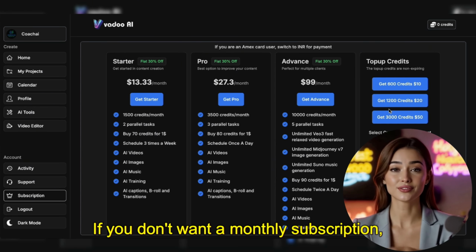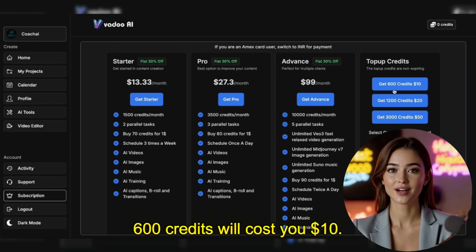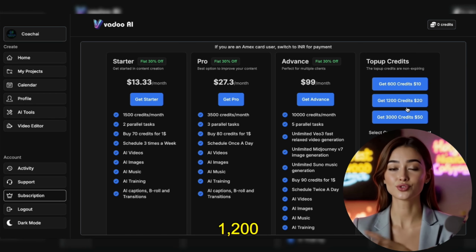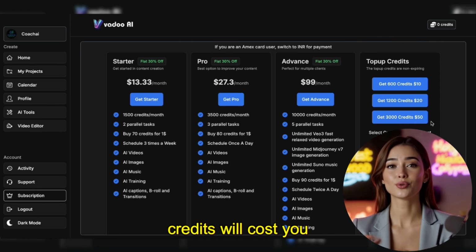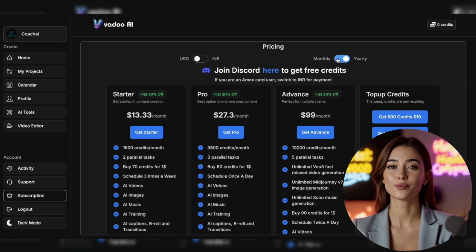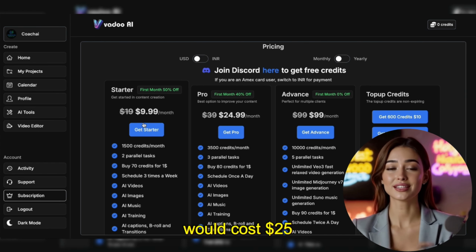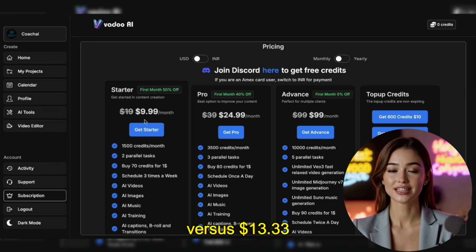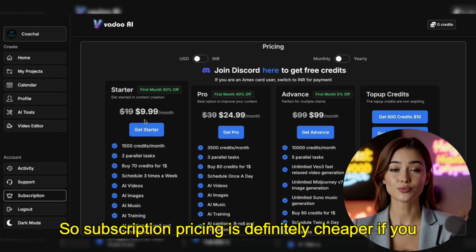If you don't want a monthly subscription, Vadoo lets you buy credits directly. 600 credits will cost you $10. 1,200 credits will cost you $20. 3,000 credits will cost you $50. For comparison, 1,500 credits without a subscription would cost $25 versus $13.33 or $20 with a plan. So subscription pricing is definitely cheaper if you use it regularly.